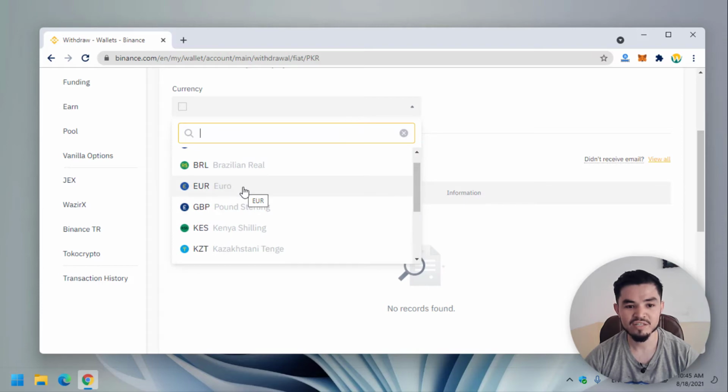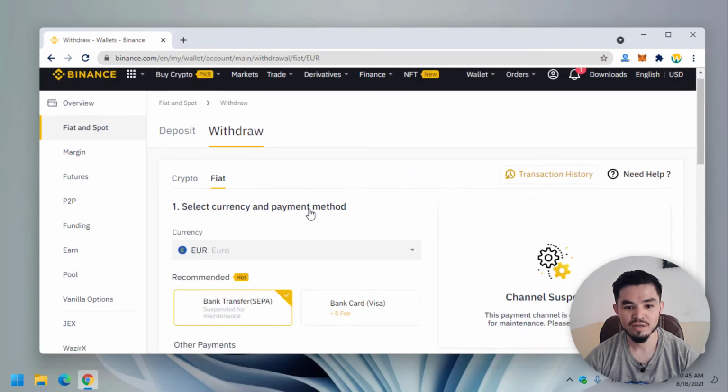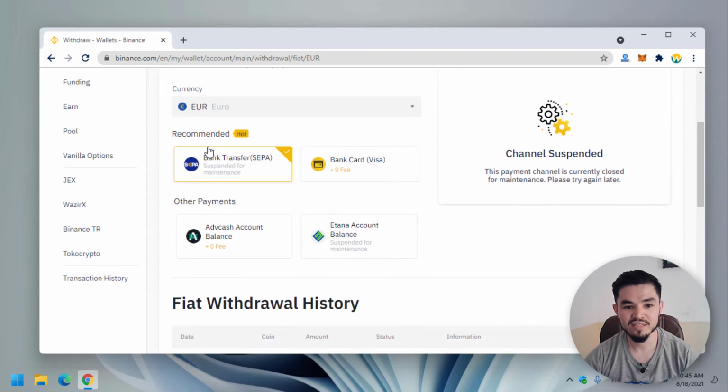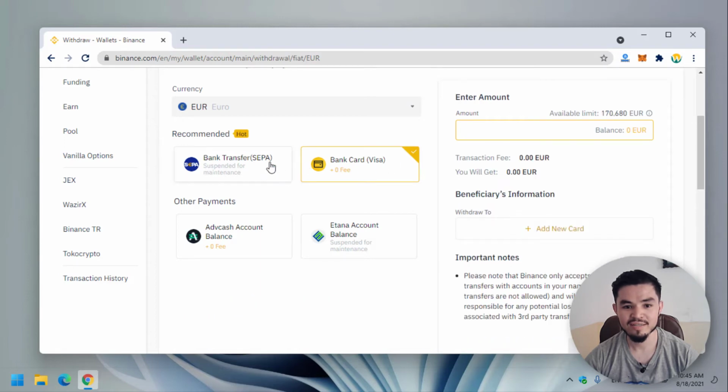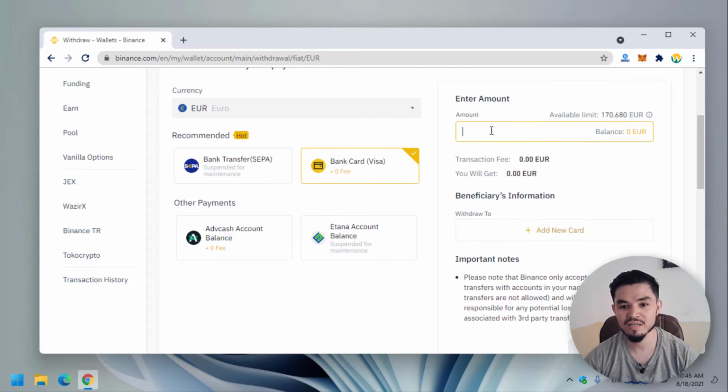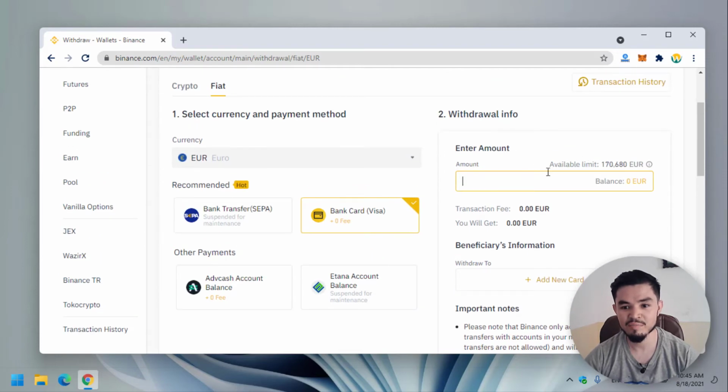I will select EUR, or Euro, and once that's selected, you can see the recommended options: bank transfer SEPA and bank card Visa. I need a bank transfer, or there is bank card Visa. You can select either of them. I will select bank card Visa, and here you can see Enter the amount.